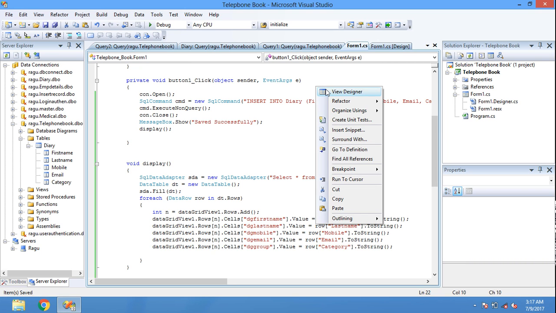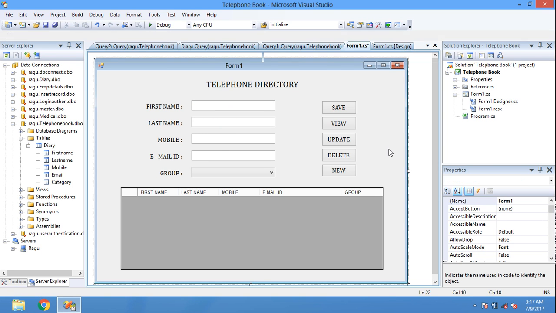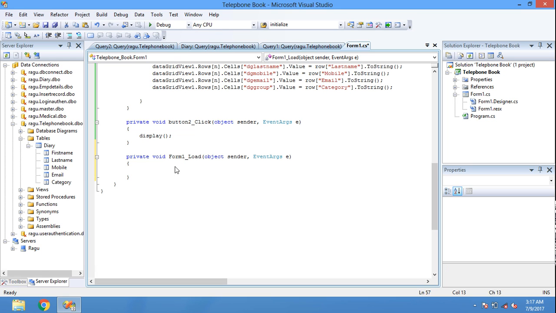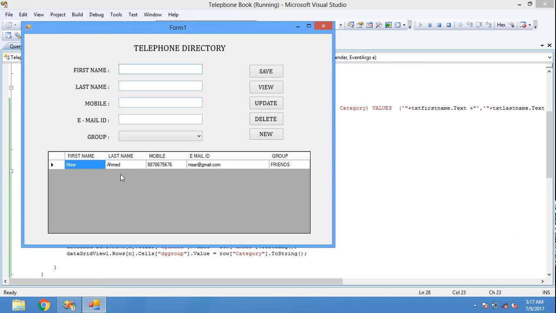In the load event also I will call the display function. For that, right click the form, load event, and call the display function. If you want to edit anything, right click this, go to definition, and the display function will be here. Okay, now run the form again. In the load event I call the display function, so the records will be viewed here: first name, last name, mobile number, email ID, group, all of them.